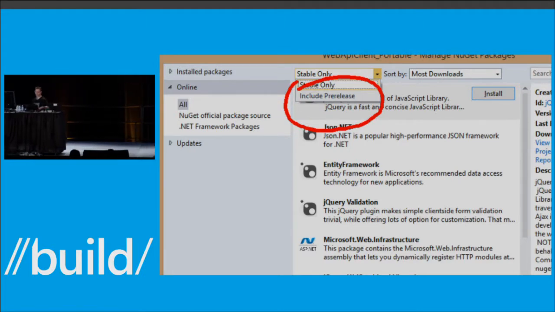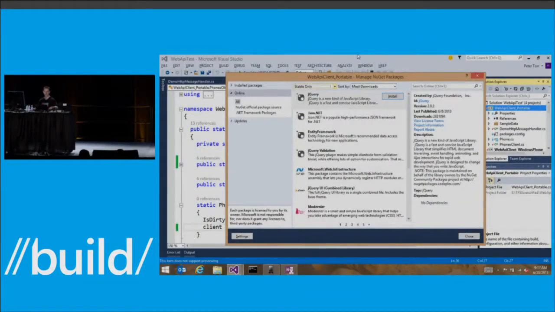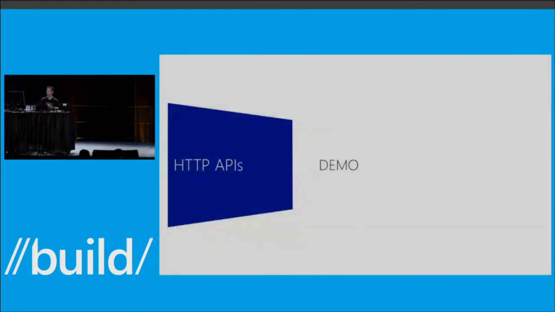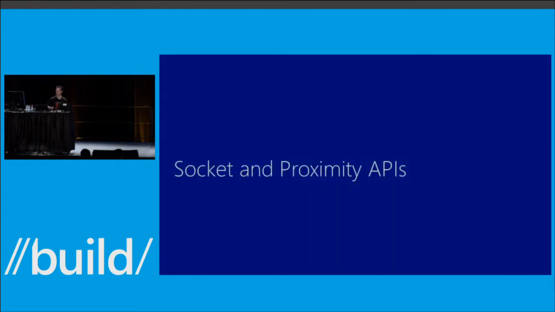OK, so that was a quick look at some of the HTTP libraries that you can use on Windows Phone and Windows. So let's get back to here. So the next section is going to be on sockets and proximity APIs.